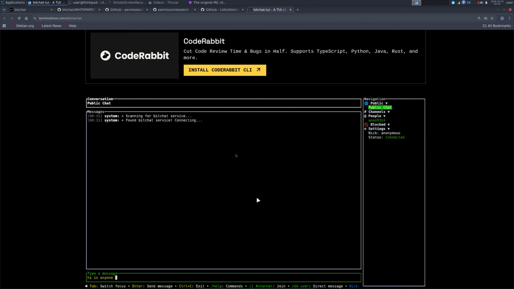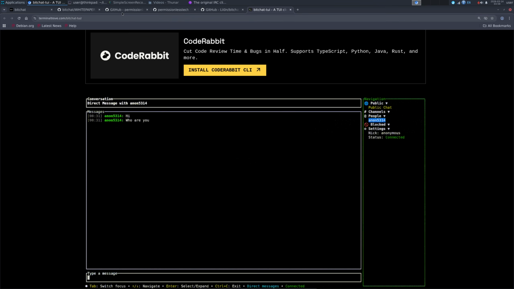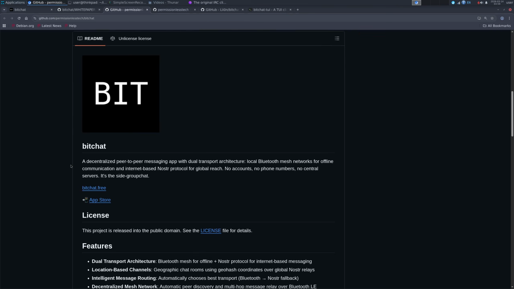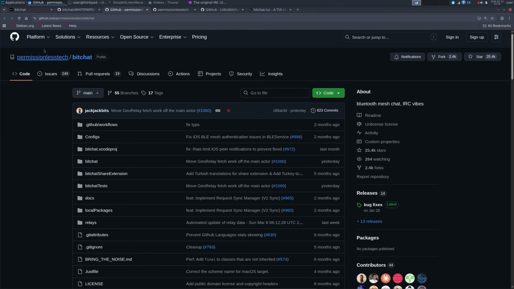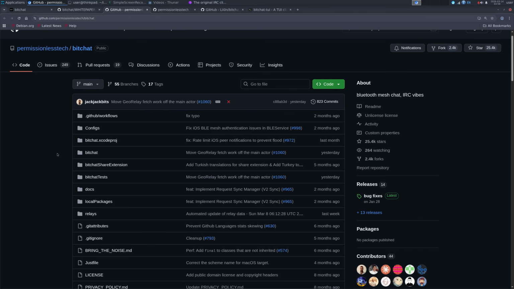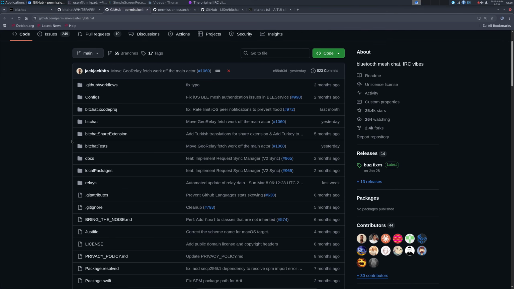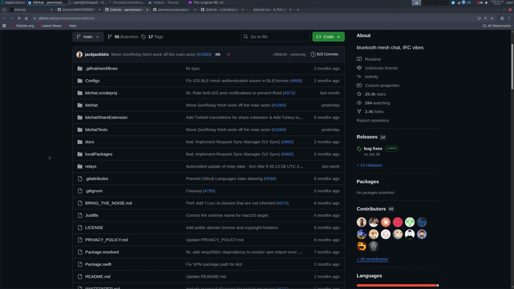Now keep in mind there are limitations to Bluetooth. You may only get 30 feet of distance, so you may need someone 30 feet away in order to connect into it as a mesh network and to communicate. Now there are some cool features about this, and we're taking a look over here. So over here is, I believe, the official GitHub, permissionless tech Bitchat. And as you can see, it's been forked quite a few times, 25,000 stars. So this is quite popular. And this only really came out in the last year, so it's not something that's been around.